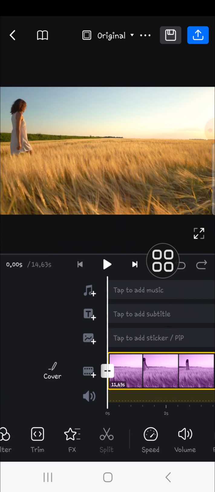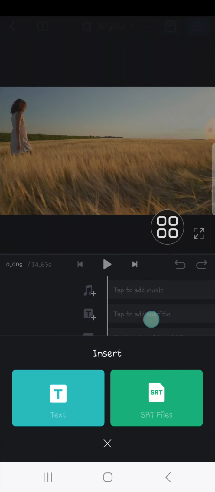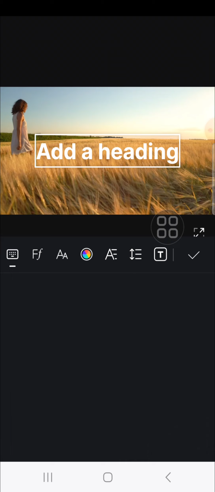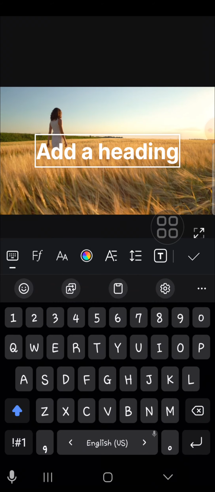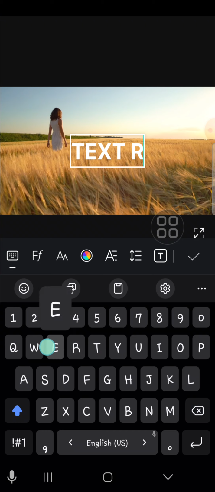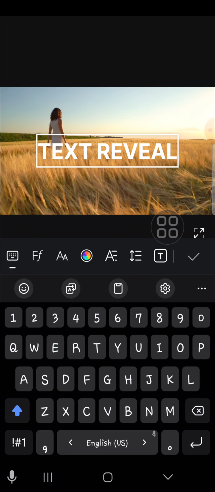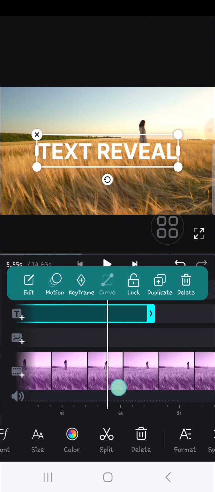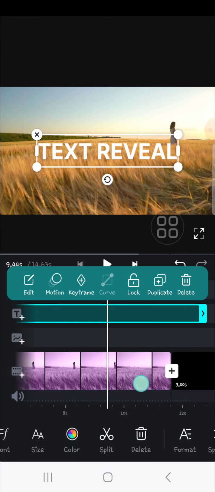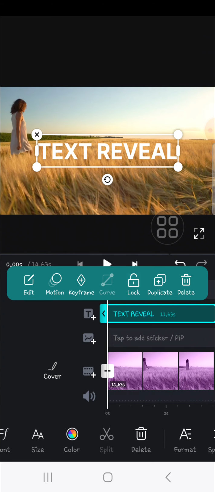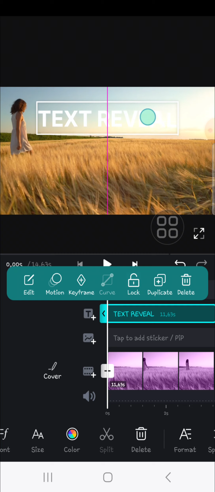Okay, and I'm going to add text to this project. I'm going to click on text and then select text, and I'm just going to add heading. I'm going to type in text reveal. All right, and then I'm going to make it align with my video. So I'm going to drag the text like this, and I'm going to place it right here.